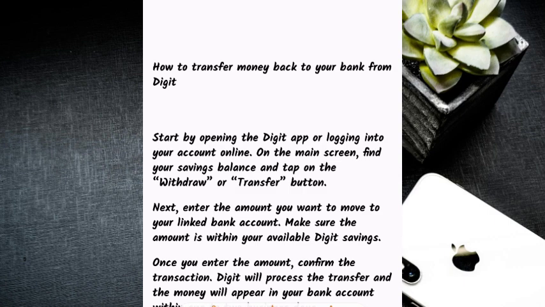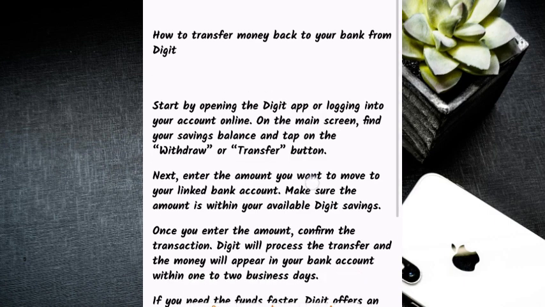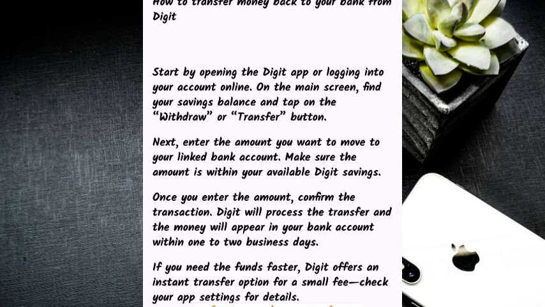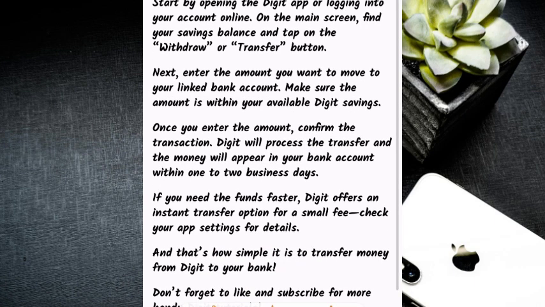Digit will process the transfer and the money will appear in your bank account within 1 or 2 business days. If you need the funds faster, Digit can offer an instant transfer option for a small fee. Just check your app settings for more details.